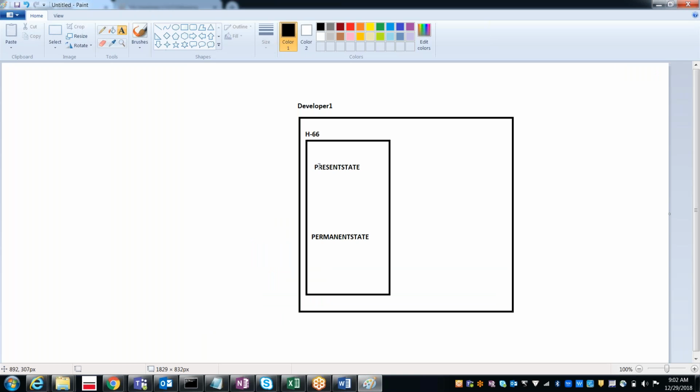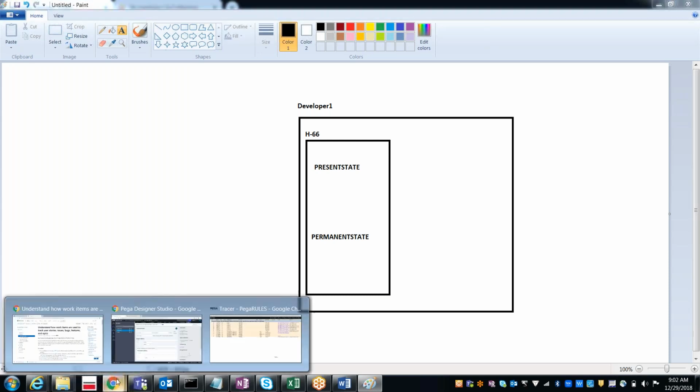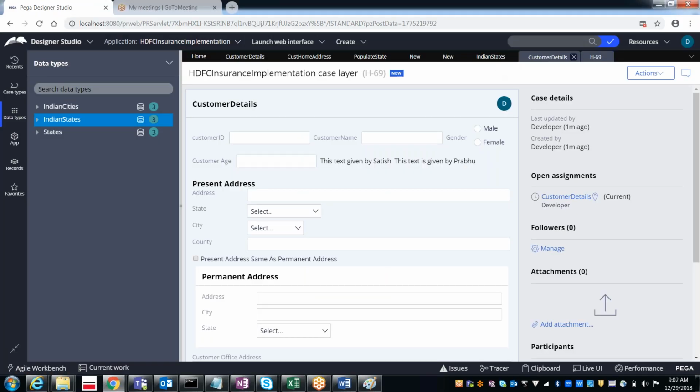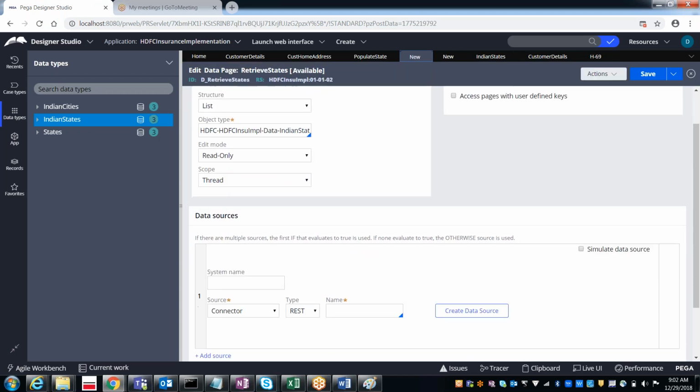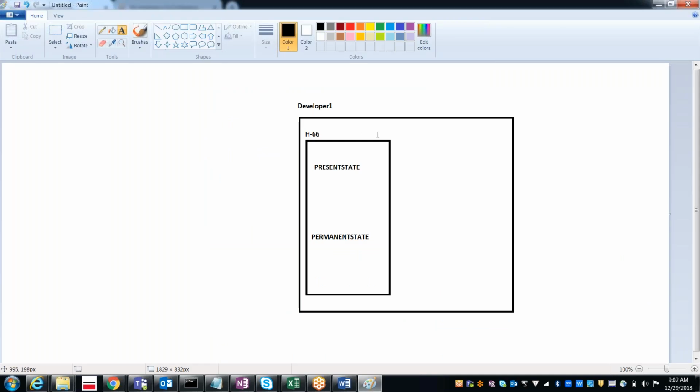So in that case, what we can do is, instead of using this report definition directly, we can create a data page. From the data page, we can load the data. So now the data page is this one. The scope is called thread. Thread means for the entire work object, only once it will call the server. Only one time it will connect to the server, if it is thread.